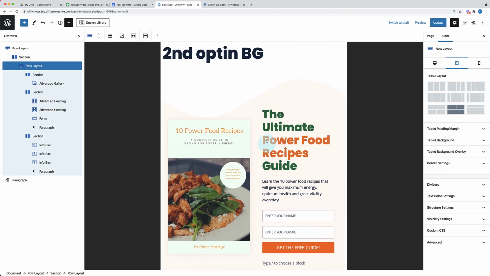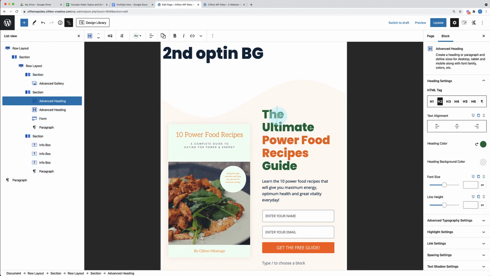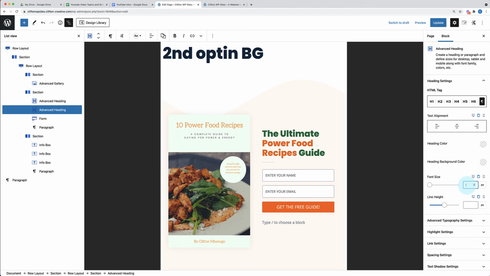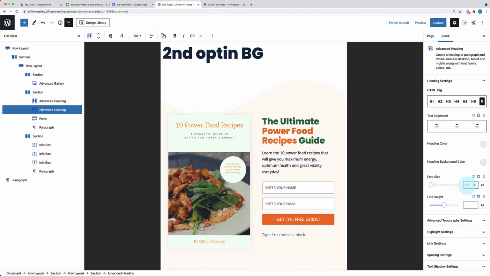So the first tweak that we're going to make is obviously the size of our text. It's just too big. So I'm going to select that. And here on the font size, we're going to narrow this down to 36. And that looks really good. On the paragraph text here, we're going to narrow this down to 18. Excuse me, 16 on the tablet. We're going to leave the form just the way that it is.